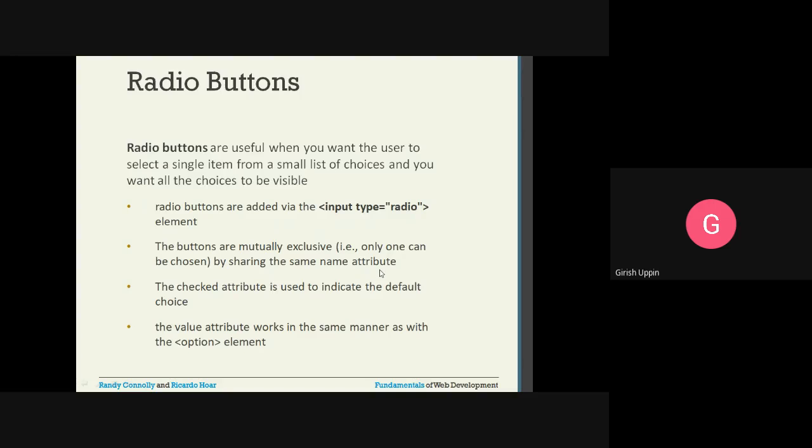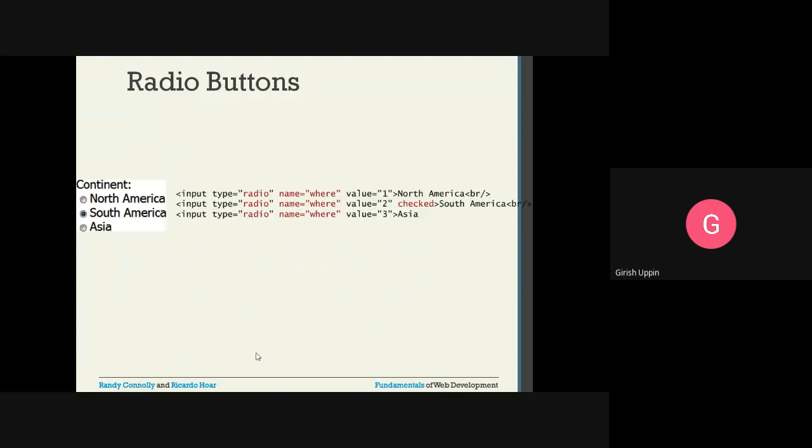So if you have radio button options, they are mutually exclusive. You can select only one. You cannot select two. The checked attribute is used to indicate the default choice. Whichever is checked, meaning whichever is selected, that would be the default choice. Value attribute works in the same manner as the option element. So this would be similar to the option element. We will see an example.